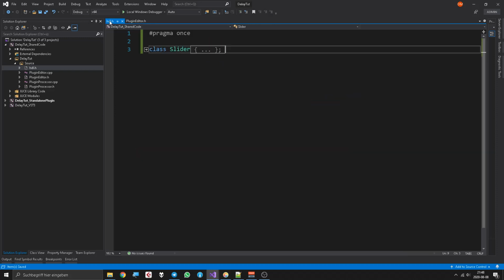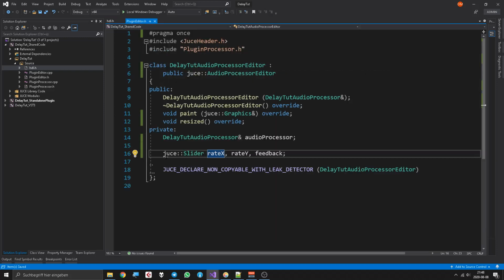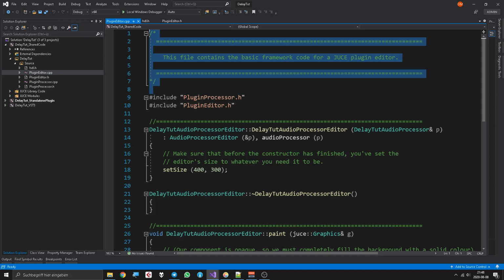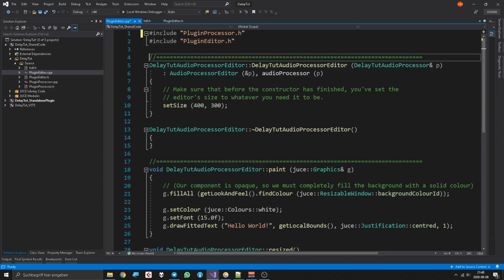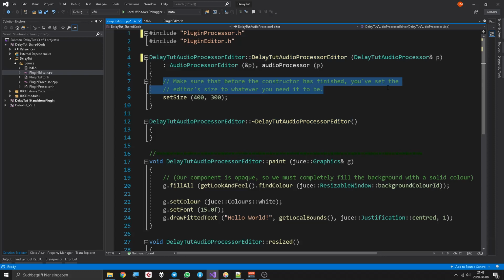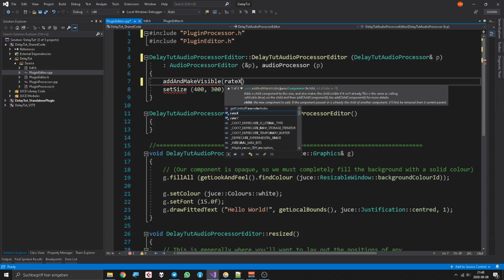So now, since we have made our own slider class and not just the JUCE slider class, we can use that instead. And it would look like this. Now we have the slider very nicely laid out in here. And we can go into the CPP of the plugin editor where we define what should be happening to the visual objects of our plugin. And there we can just, first of all, activate all the things.